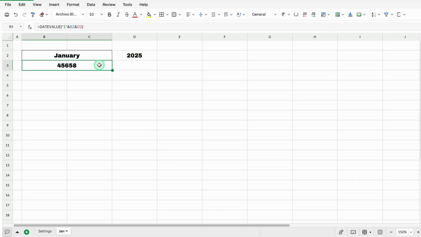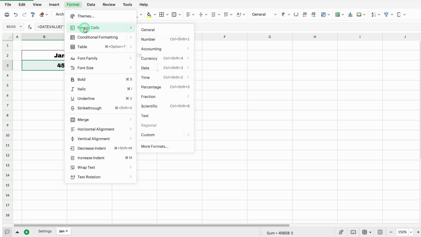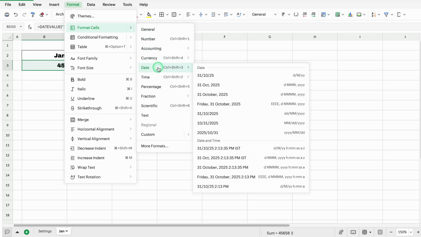We got some random figure. We'll click on random figure and select next cell also. We'll go to format. We'll come down, format cells. We'll come to right hand side and go to date.